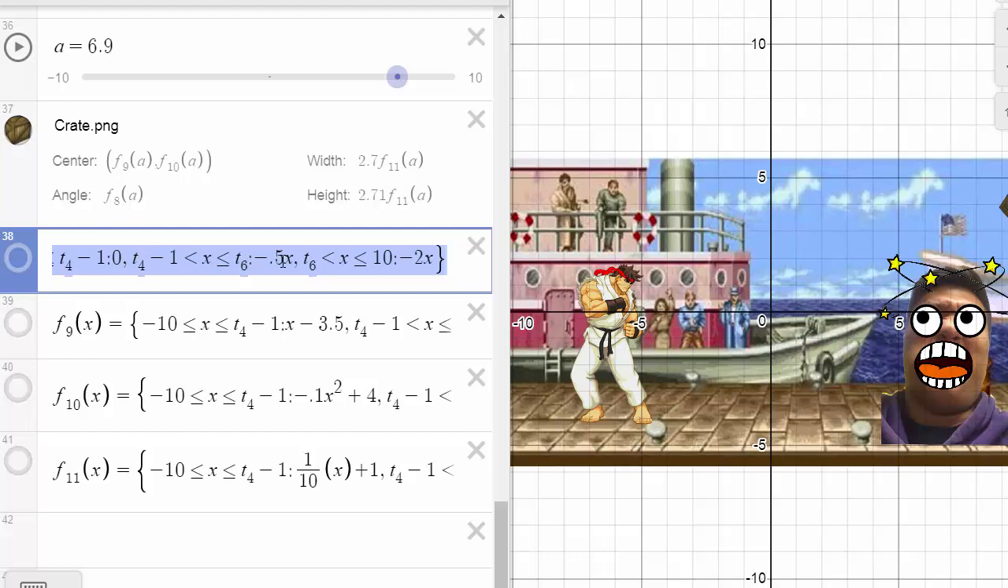Then it's spinning by a factor of -0.5x, so it's spinning slow. Then I'll make it spin fast. And the negative makes it spin either clockwise or counterclockwise. But that's a detailed sort of rundown of how I made this.